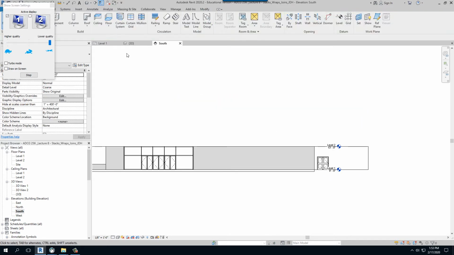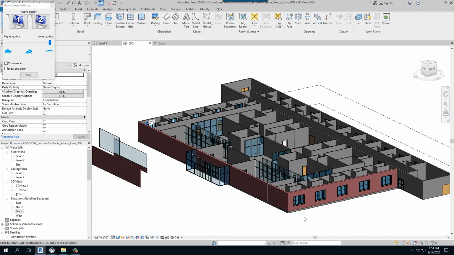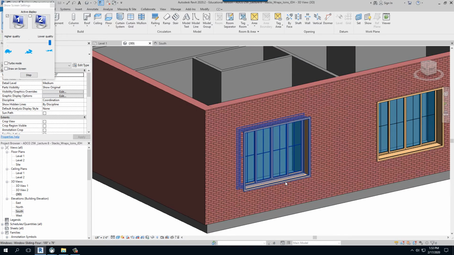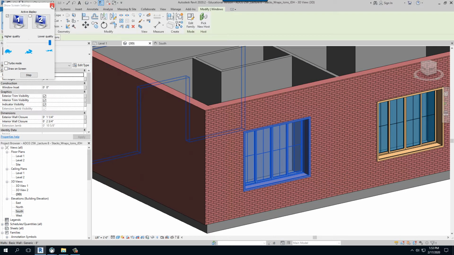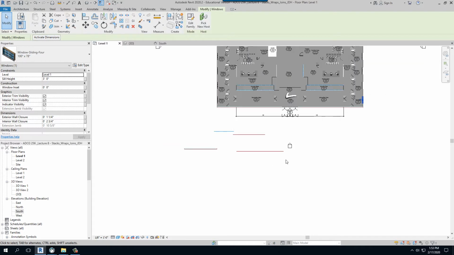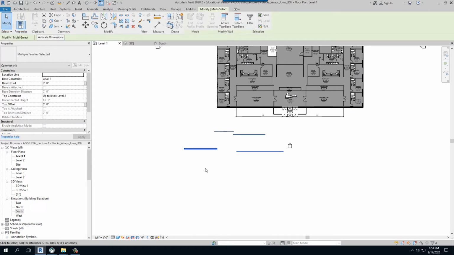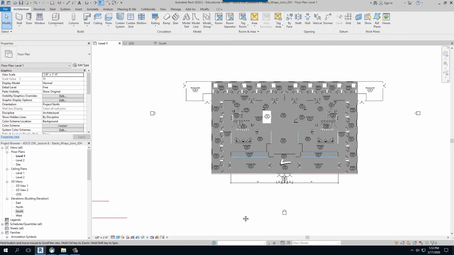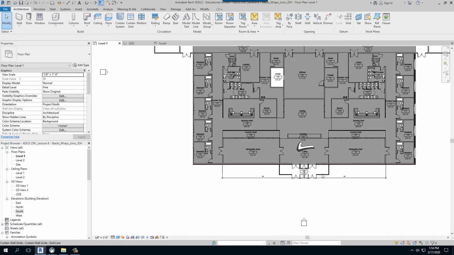Okay, so now when we go back to our 3D view, we can see that our window sills look a little more like they make sense. They have some brick up above them. All right, so I'm going to go back to level one, and while I'm at level one, I'm going to move some of these items out of the way for the moment.